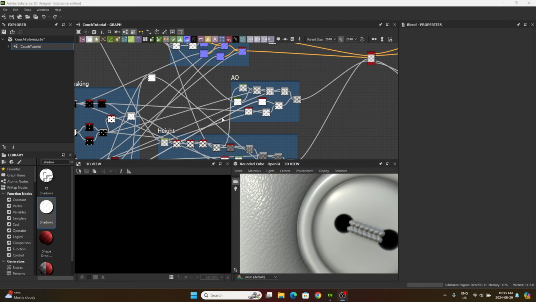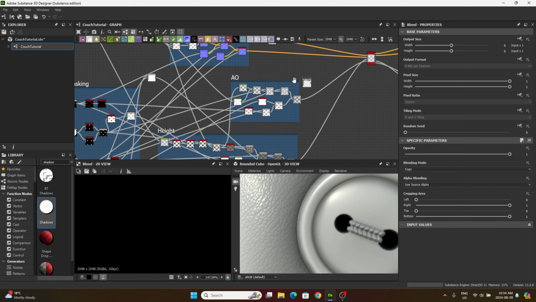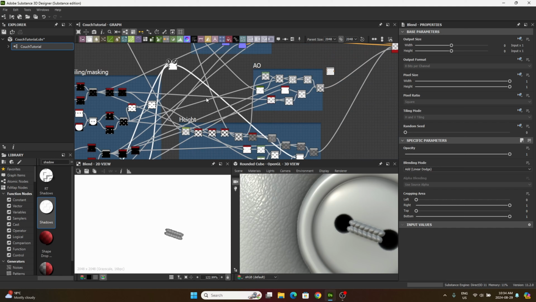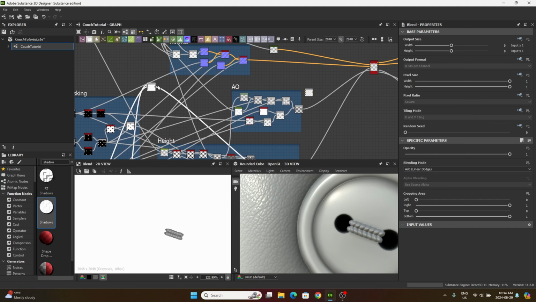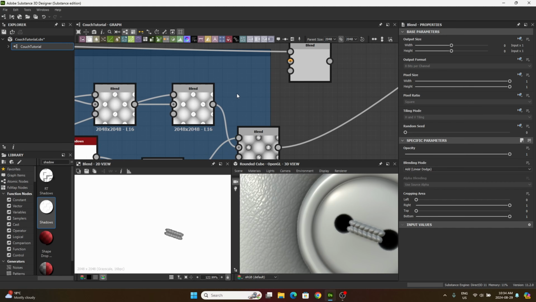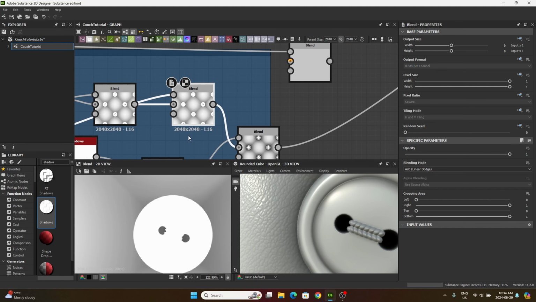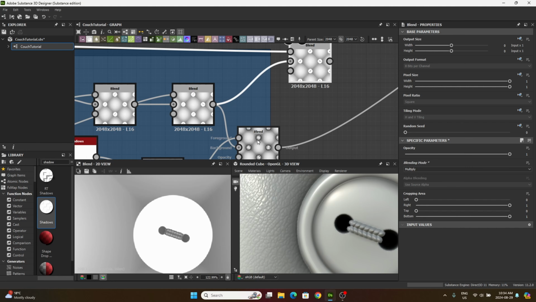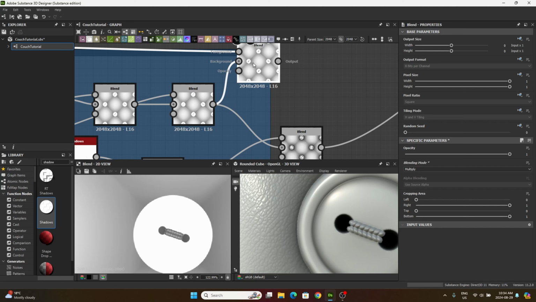Actually, I forgot, there is one more blend node. And we're going to use this blend node that we have up here that we also used for our height. And we're going to plug that into the foreground. And for the background, we're going to use this blend node here that we use to mask out our button and our thread. And we're going to set the blending mode to multiply. And then we're going to take this output and plug it into the background for our final blend node.